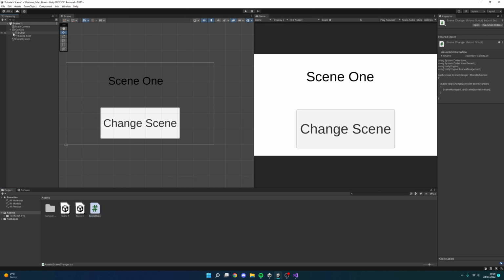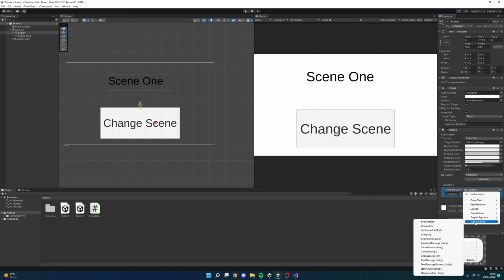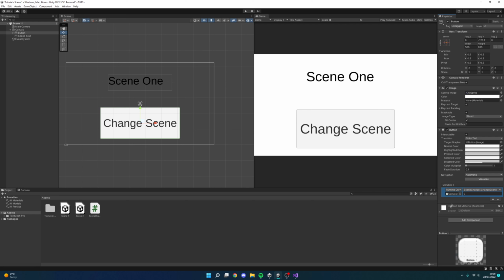We're going to want to add this script to our canvas, and then we're going to go to our button, and you can see there'll be an on-click section. On this we're going to add a new runtime event, and we're going to drag the canvas into the box. Then where it says No Function, we're going to go down and we're going to go to SceneChanger, which of course is our script, and we're going to then click ChangeScene. And now you notice it wants a value.